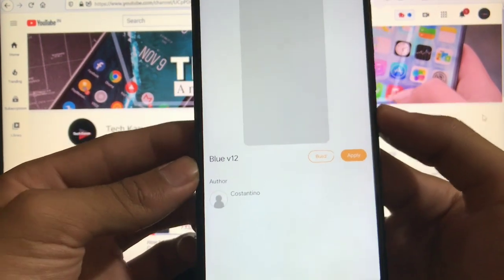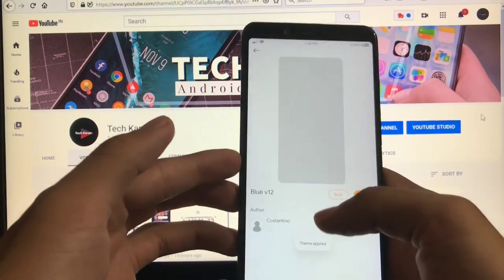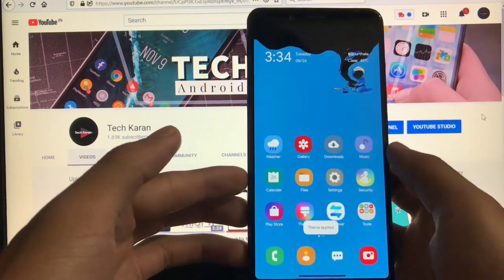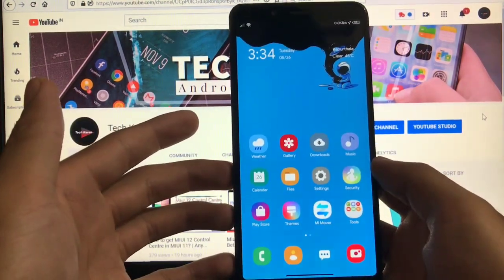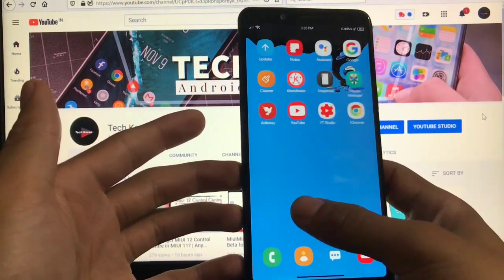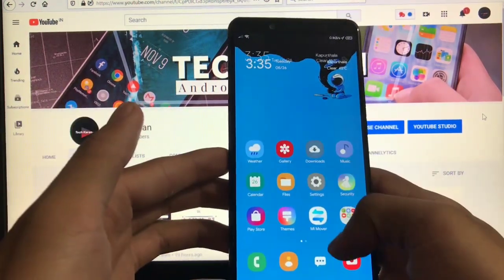The author is the same, Q'stock. So simply click on apply after importing this theme and your theme will be applied successfully, and this is how it looks. The icon pack will be from Samsung's One UI, and all other things are the same with a blue and black combination, which looks pretty interesting.